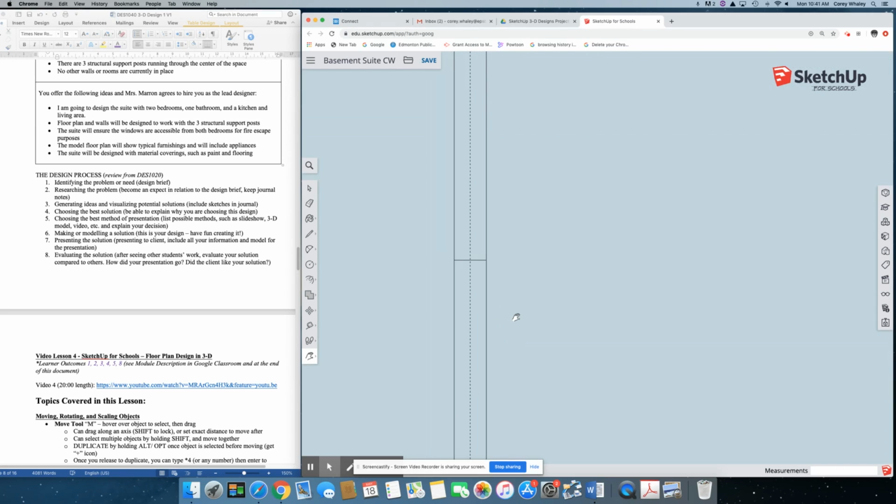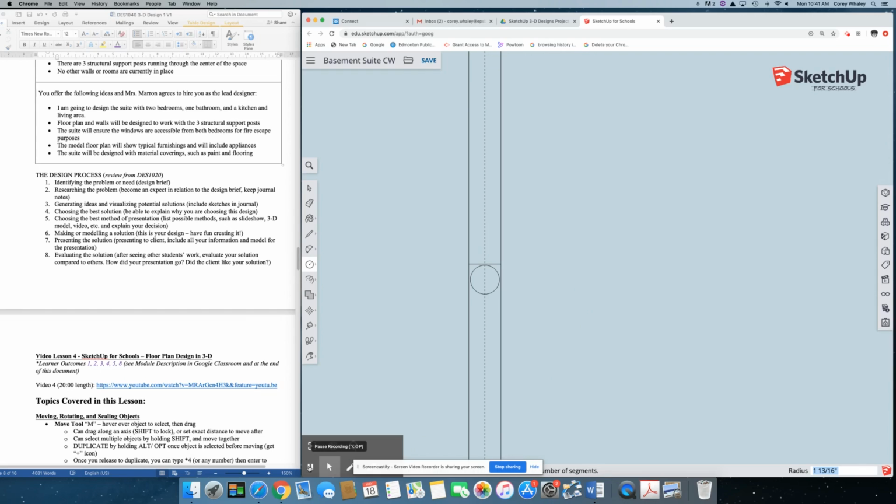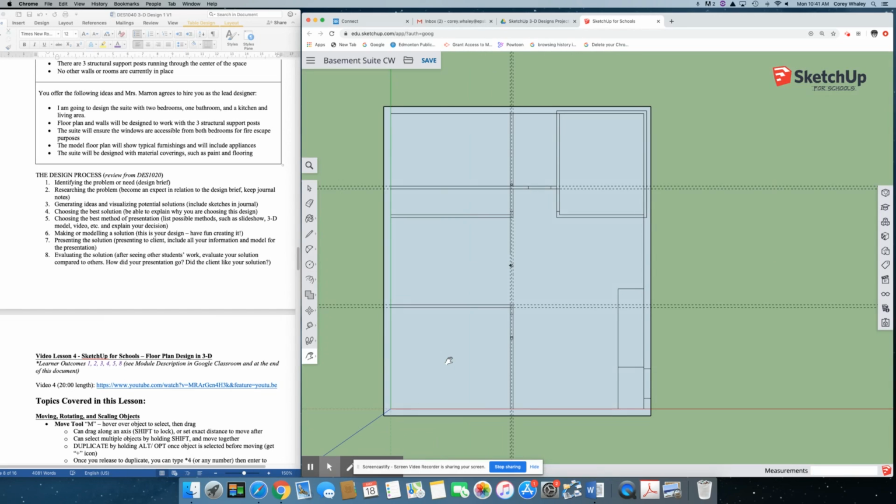Okay, so zoom. I'm using my scroll wheel and the hand at the same time. And switch over to the circle tool and just draw out a circle somewhere like that. Okay, that's good enough. All right, pause there. Okay, so we've basically sketched in our floor plan.